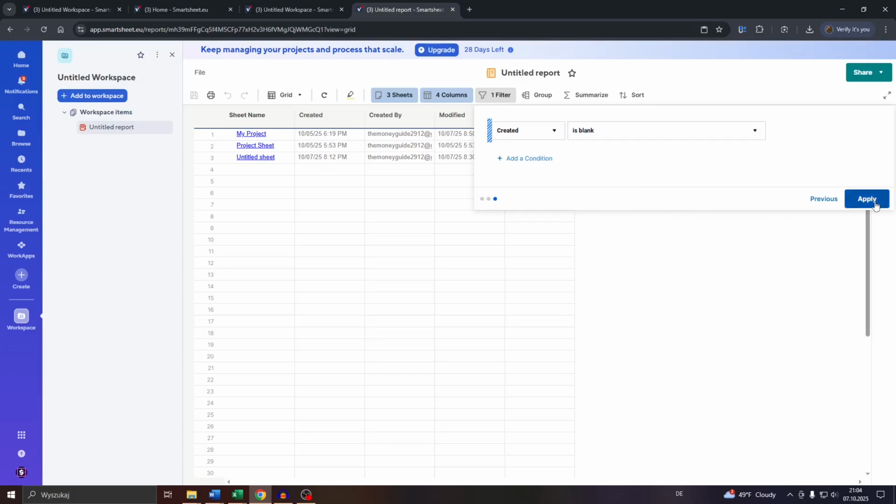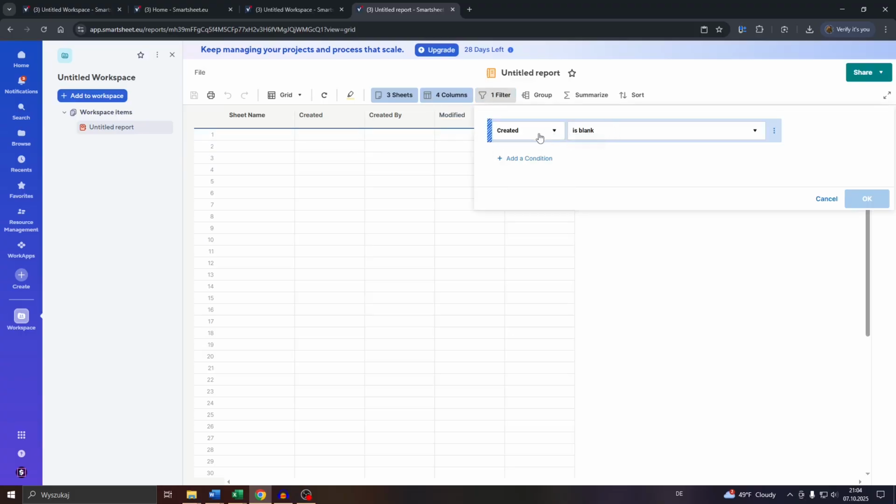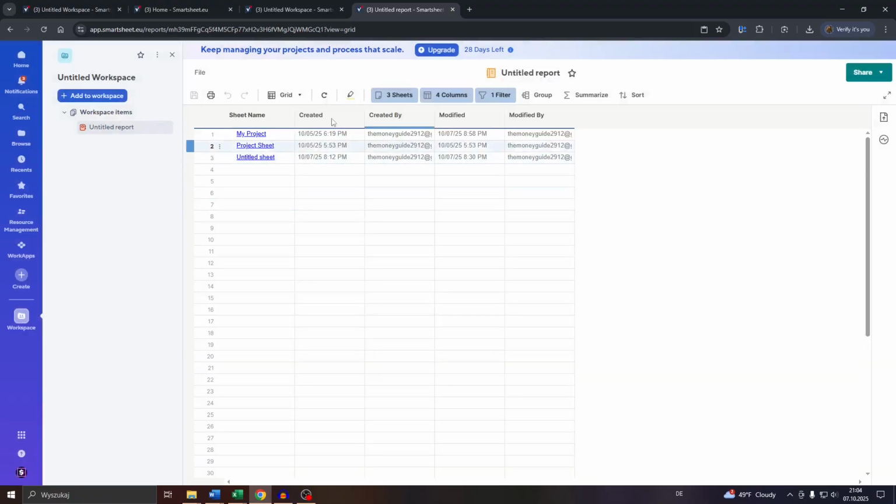Click into apply to apply the given condition, and that is going to create your report. As you can see now, none of these sheets are listed here because I applied a filter with a blank condition. So you will need to go with a condition that applies to at least one of your sheets. So let me go, for example, if created is not blank, for example, let us go with this one here, and that is going to list your sheets within your report.